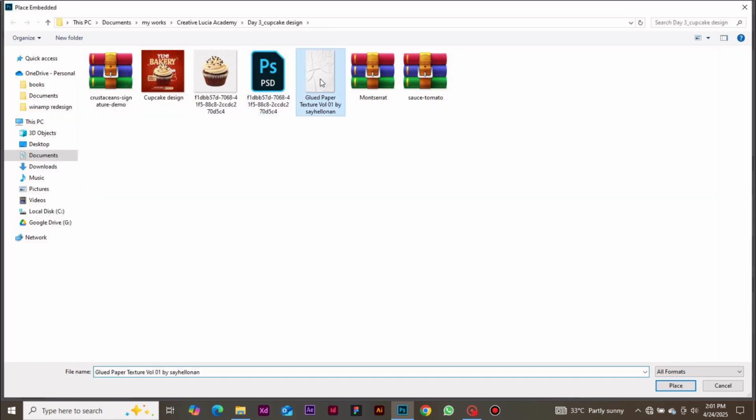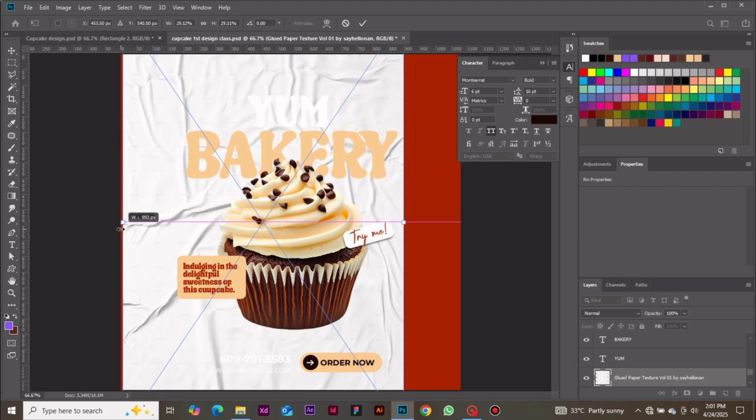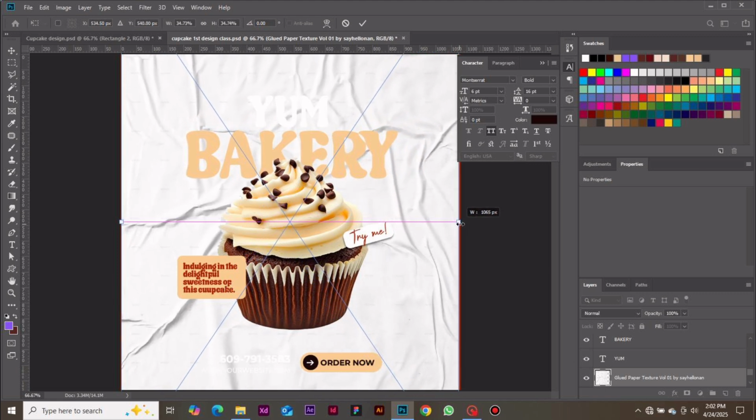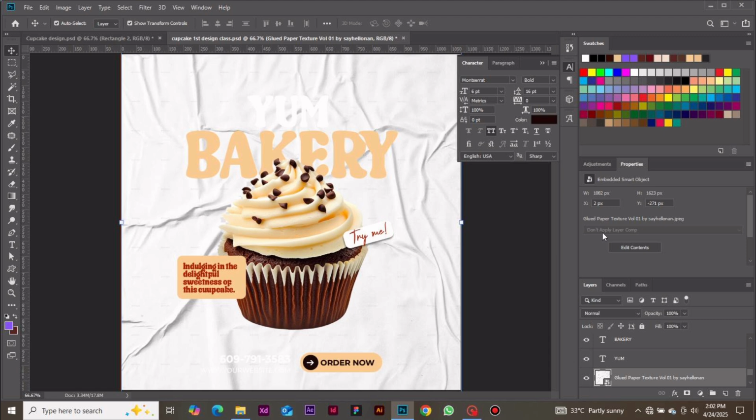and then we're going to click on this. Then you adjust it and you fit it. Make sure that it fits to the background by dragging it from both sides. Then you click on this check.